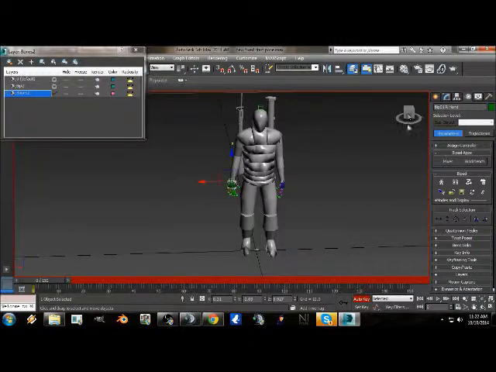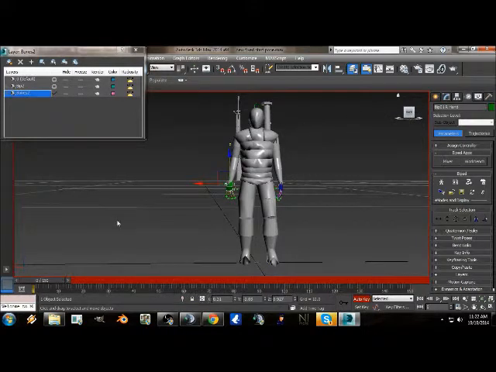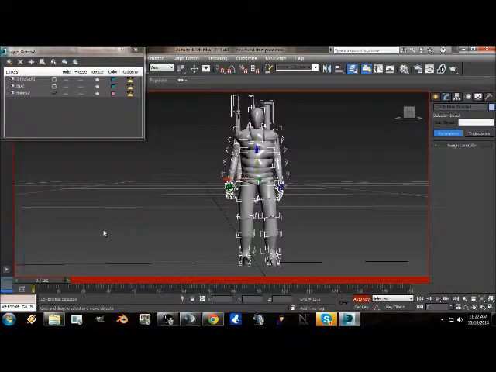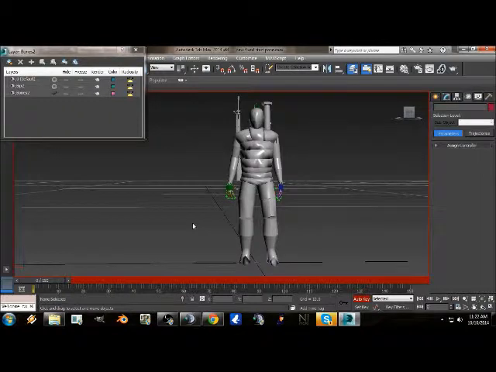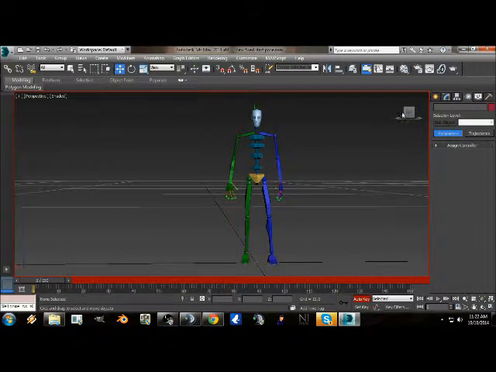Just Control Z back to where we were. Okay, so what our basic deal here is, we want to get back to where we don't have any keyframe set. See, there's a keyframe set here. So we want it back to 0. So what we're going to do is hide the mesh initially because I find it easier to work just based off of the skeleton.